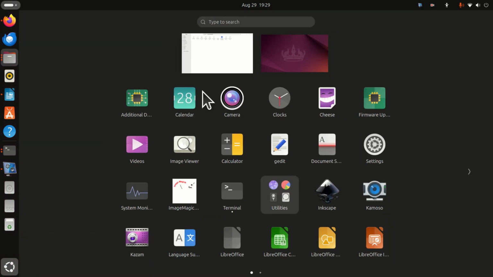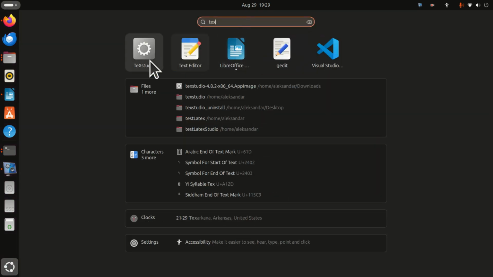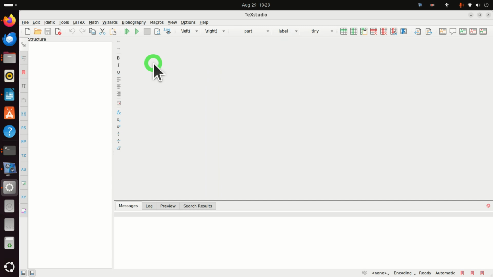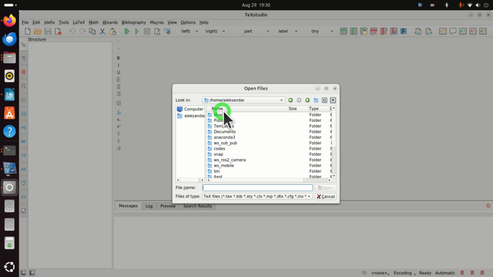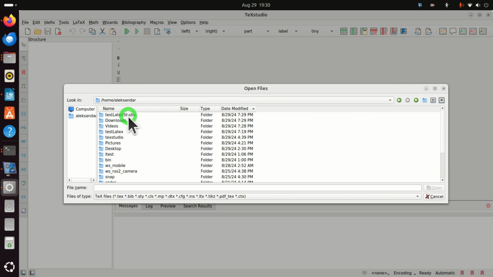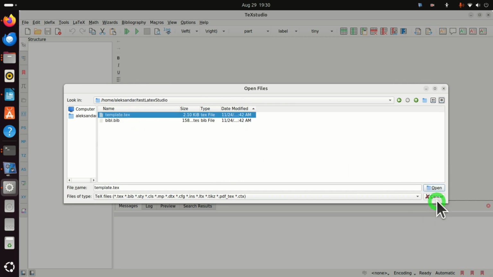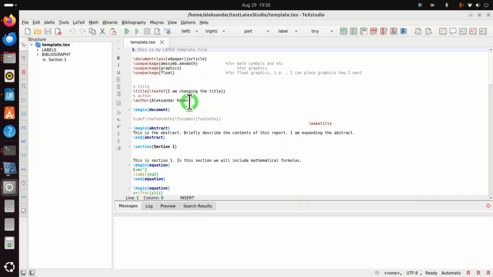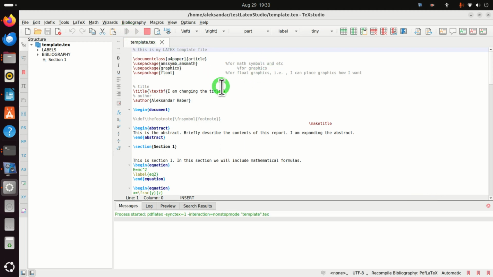Next, let's open TeXstudio. To do that, click here and again search for TeXstudio and open TeXstudio. Now click on File, Open, over here go to Home. Let's see where are all the files. TeXstudio template, click here and click on Open. Okay, let's try to compile this file and let's hope that everything will be fine. Simply click here and everything should start. So let's see what will happen.